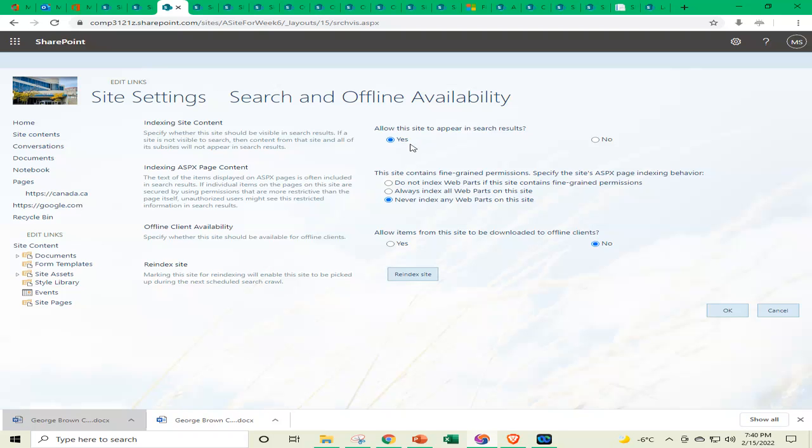The next option is offline client availability, which allows items from this site to be downloaded to offline clients. We want to click yes or no. If we say yes, it will be available. If we say no, it will not be available. But I have tested, and this does not have a direct effect on the download button. The download link still remains there.